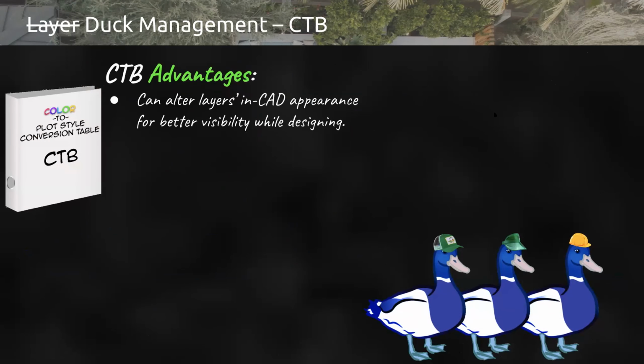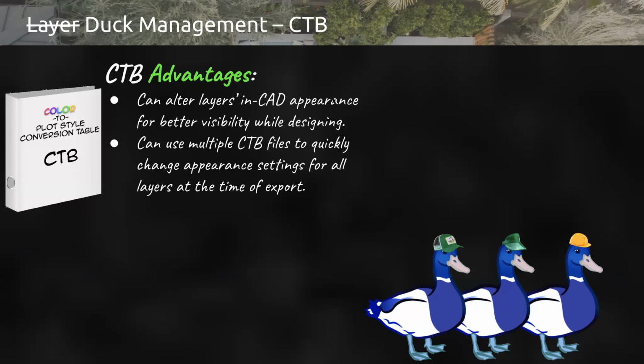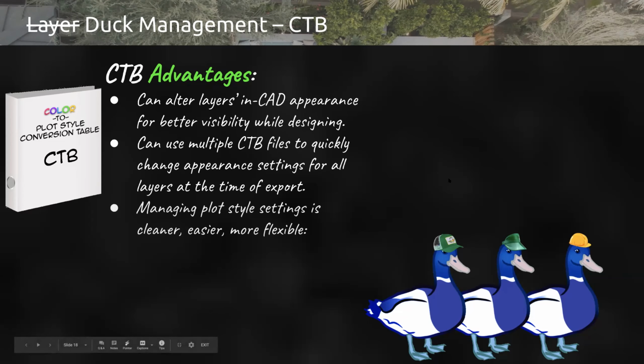So CTB advantages, we've got the same advantages as STB. We can alter layers in CAD for working and then trust that they're going to come out a certain way at the end. And we can use multiple CTB files to switch between predefined different settings. The real benefit is managing plot style settings is much more clean, easy, flexible.